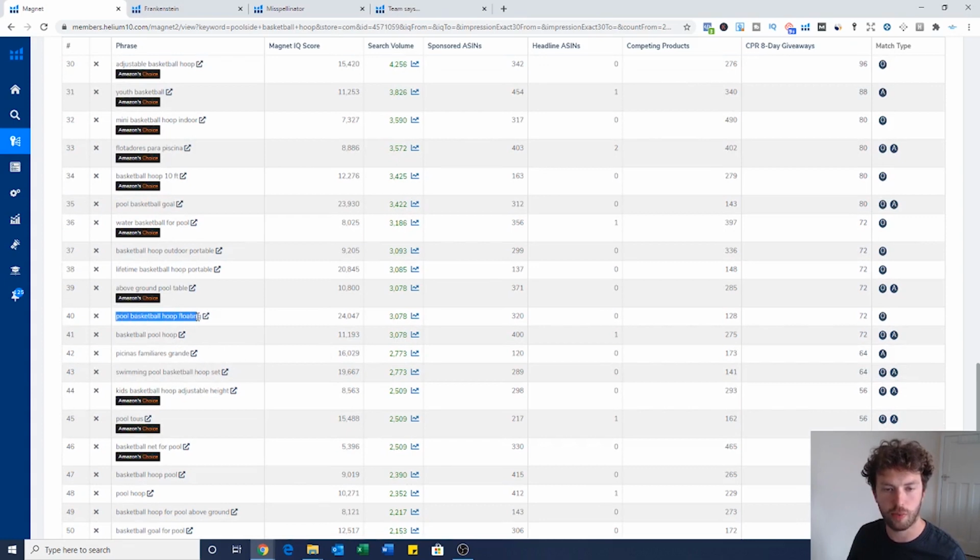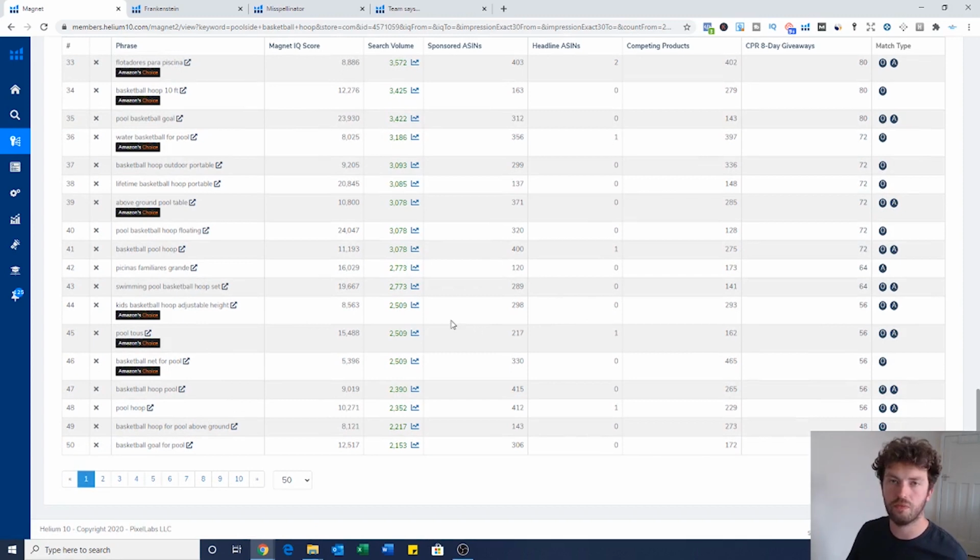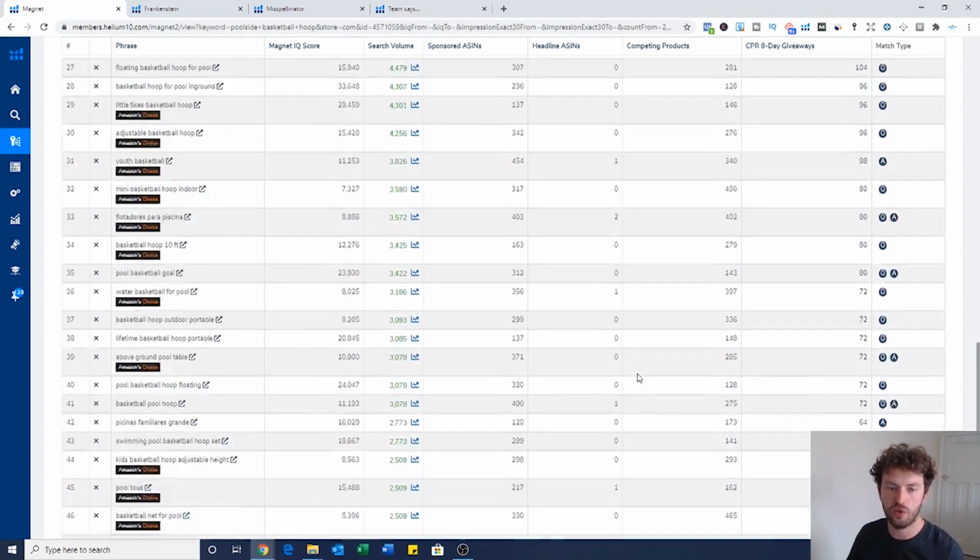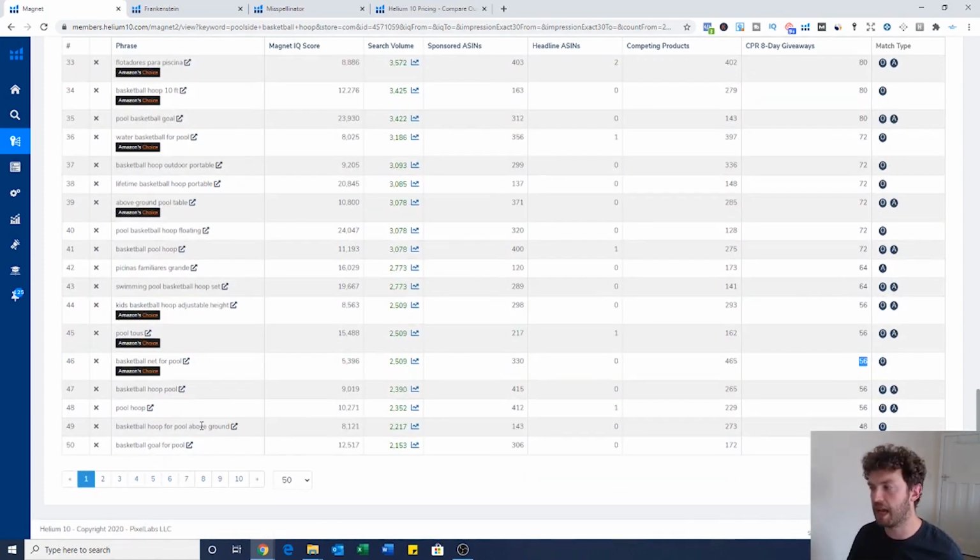Pool basketball hoop floating. You can see you only need 72 sales over 8 days here, so that's pretty impressive. Only 128 competing products. If your product doesn't float in the pool, it won't be relevant. So basketball net for pool, that's a good one. 2,500 searches. You only need 56 sales in 8 days. Okay, so that's good. And I'm sure you can see just by using this tool, we are finding the right data. And I'm going to talk to you more about where we can prioritize these keywords, but this is exactly how we use this tool and how you can be using it too, because it's such an advantage.